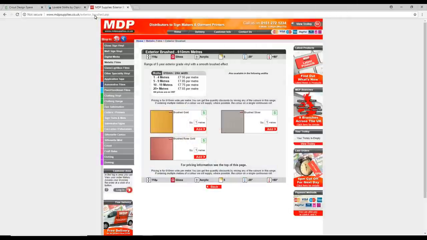In terms of the vinyl, I'm actually using this brushed rose gold from MDP Supplies today. I will link to it below. It is an outdoor suitable vinyl and it's up to 5 years outside. It is so, so beautiful.